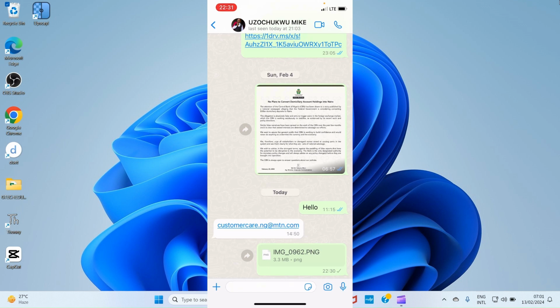So he is going to get it from his end. And once he gets it, he will click on it and open it without the photo losing any quality. It is that simple. I hope you find this guide helpful.